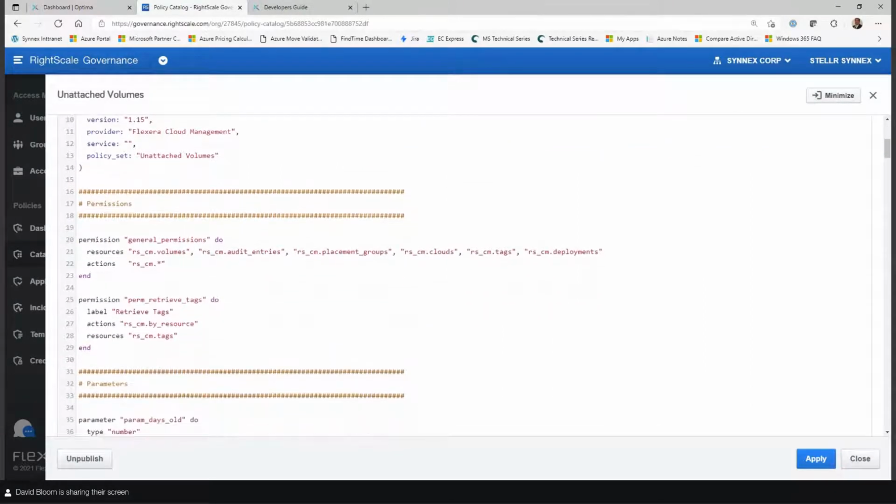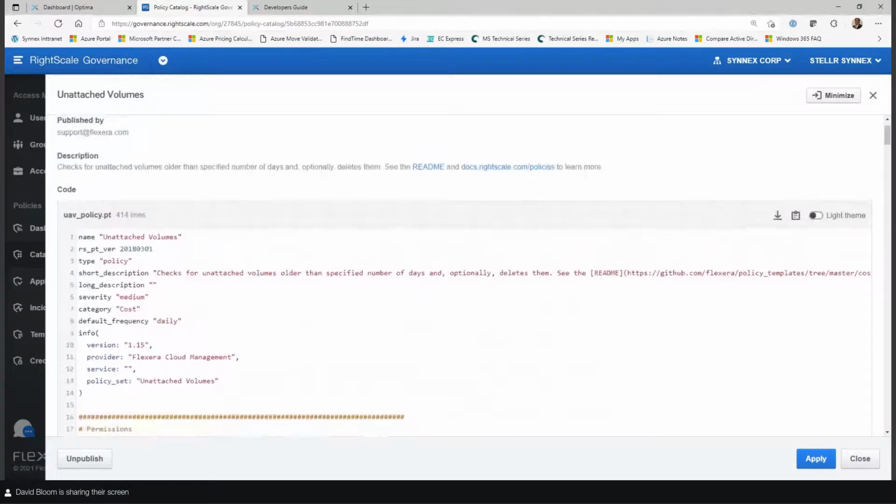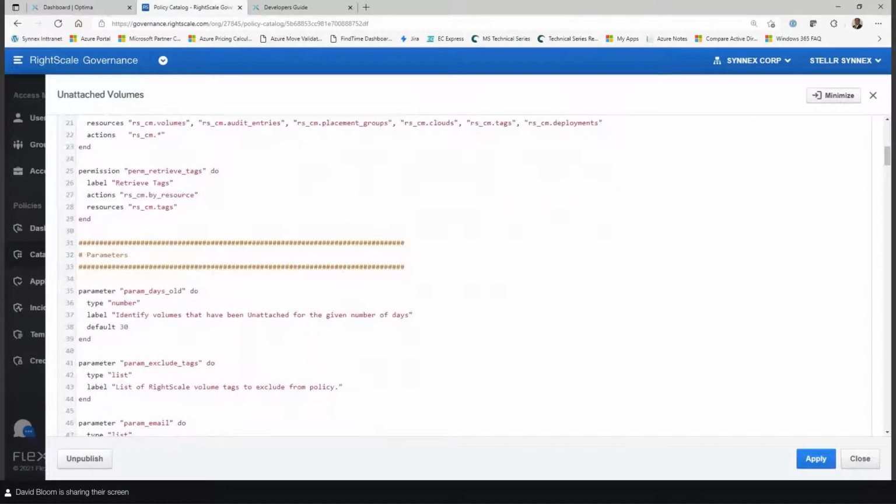What I find most partners or most customers are doing, when they want to get into modifying or creating their own policies, is they'll usually start by modifying ones that already exist. It's very simple. It's a text document. I just download the existing code, and then I can bring it into any text editor and edit it. What people do is things like parameters. So this particular policy has a parameter that says, how do I know that this hard disk has been unattached?